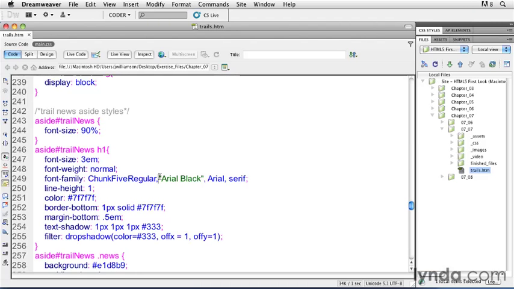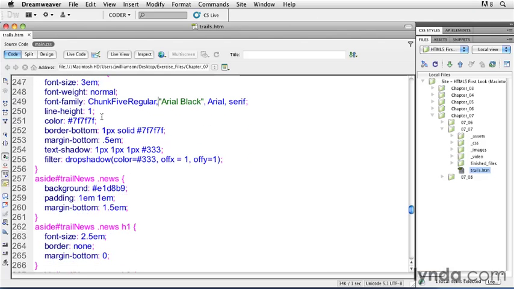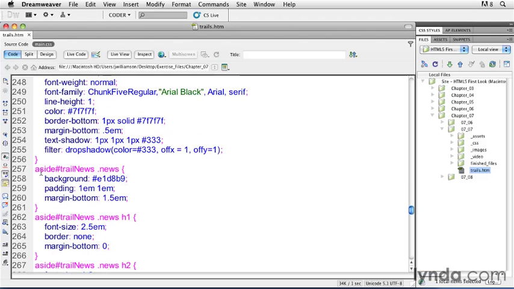However, I don't want all the corners rounded exactly the same. I'm going to do an asymmetrical rounding. This requires a lot of stuff going on, so let me show you what I'm talking about. There's a selector just below the Trail News H1. It's this aside.trailnews.news. So this is what's styling all of those boxes.